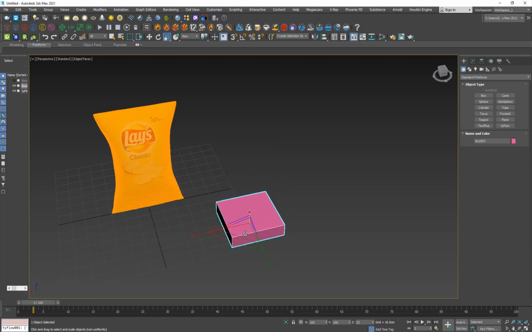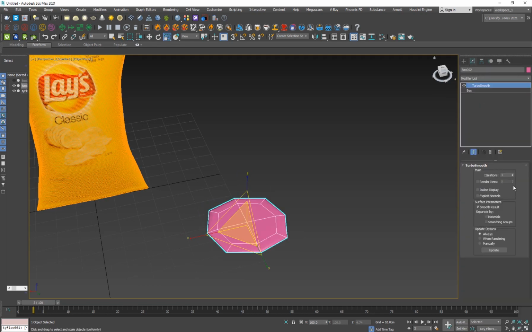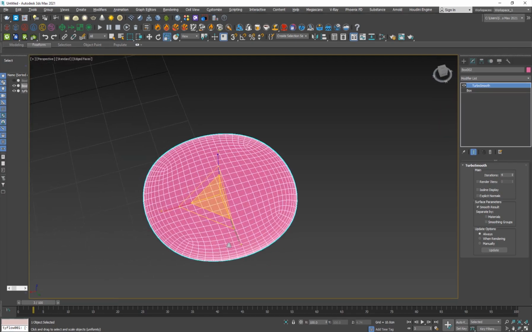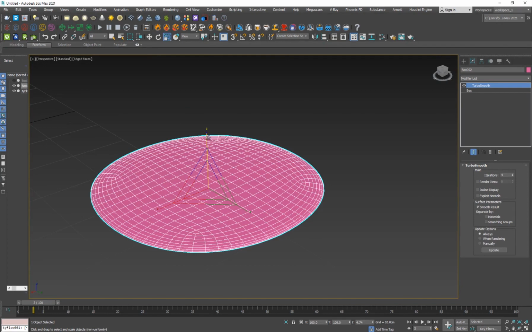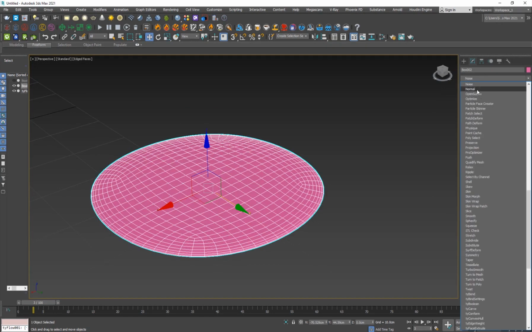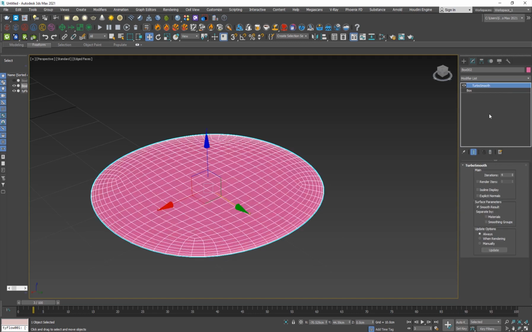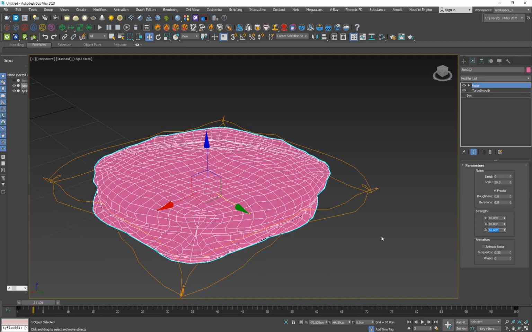And I'm going to flatten it out. And I'll add a turbo smooth and increase the detail to 4. And right now you can see that it's even and we don't have those problems. So it's an even disk object. And now I'm going to add a noise operator. Sorry, noise. And I'll set this to 30, fractal, 10 by 10 by 10.